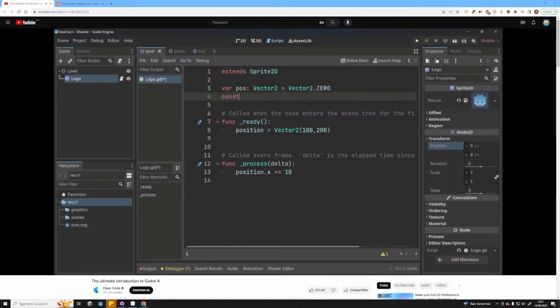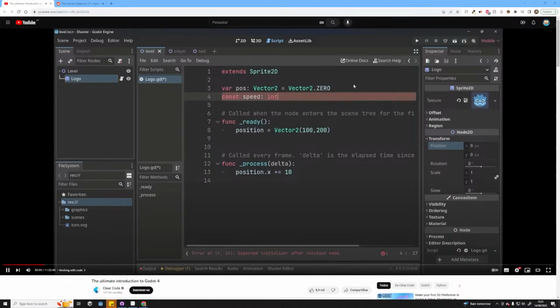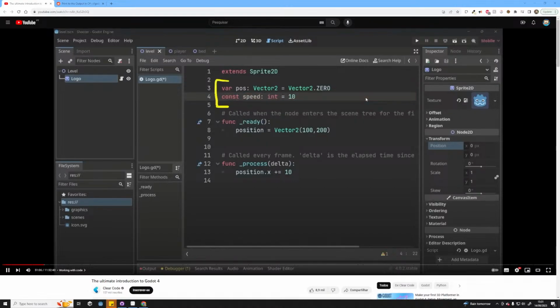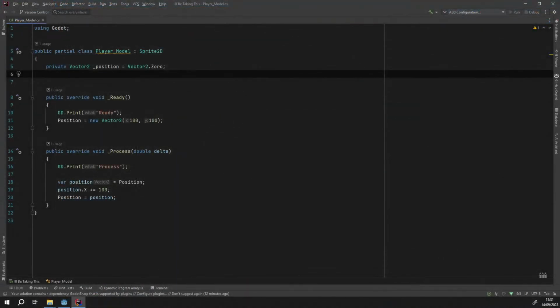Besides that, I want to create a constant with the speed, because this is not something that should change. Although it should be an integer, so I'm going to tell it that the data type always has to be an integer. And now for the value, let's say 10. With that, we have created two variables inside of this class, and those two variables are available everywhere. We could use them inside of ready, or we could use them inside of process, or we could use them in any other function that we create ourselves.